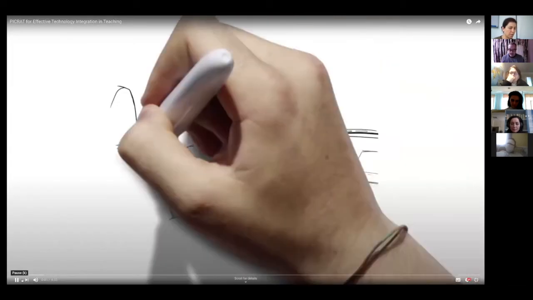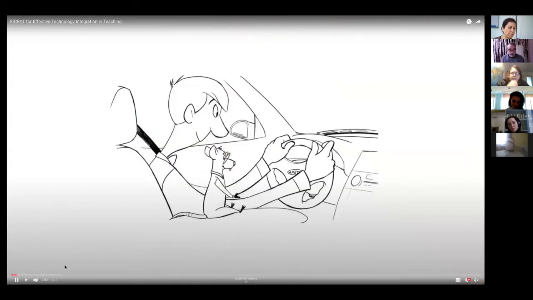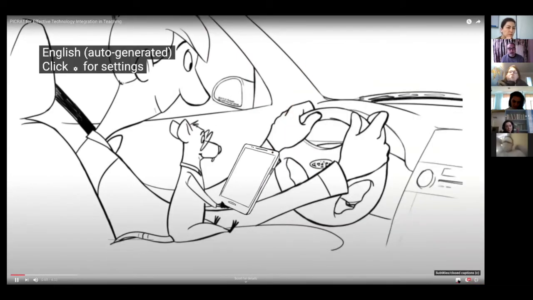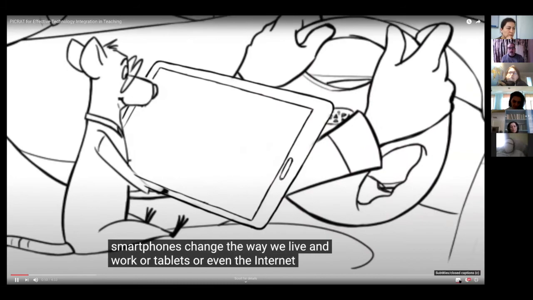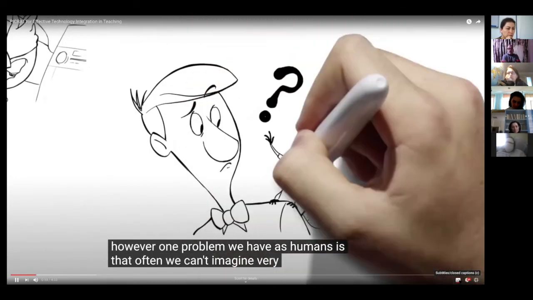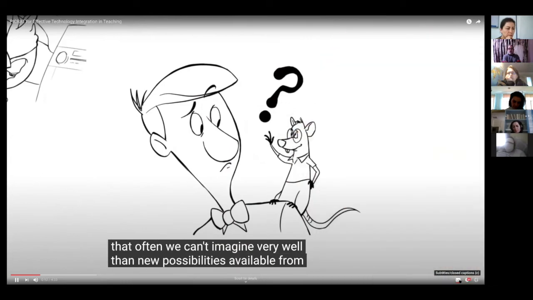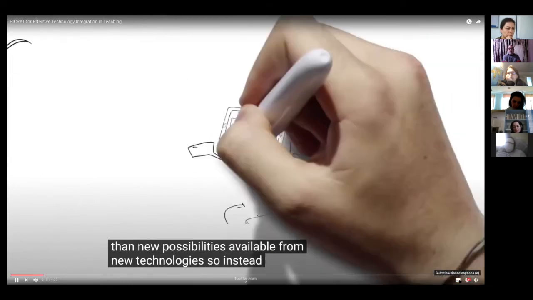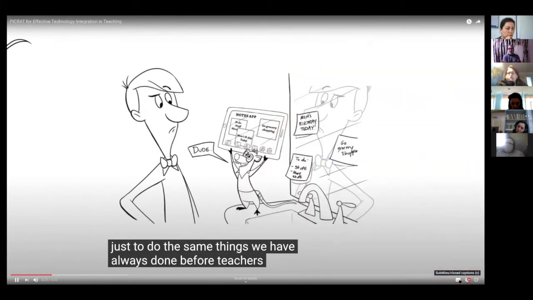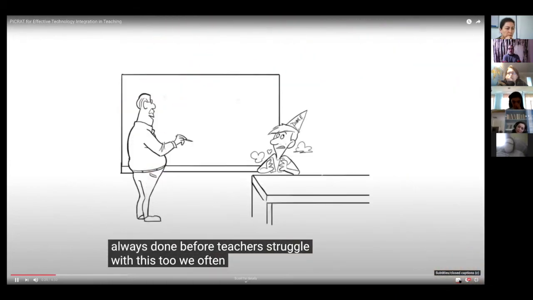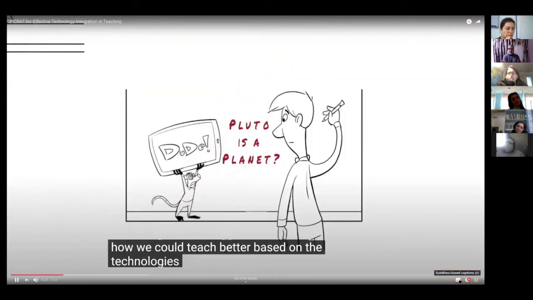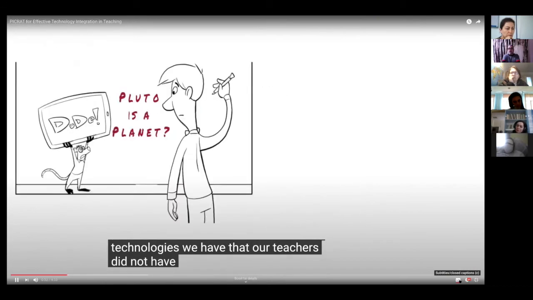When new technologies are invented, they often provide many new ways of thinking and doing things. For example, how have smartphones changed the way we live and work, or tablets, or even the internet? However, one problem we have as humans is that often we can't imagine very well the new possibilities available from new technologies. So instead we use them just to do the same things we have always done before. Teachers struggle with this too. We often teach the way we were taught and struggle to think of how we could teach better based on the technologies we have that our teachers did not have.